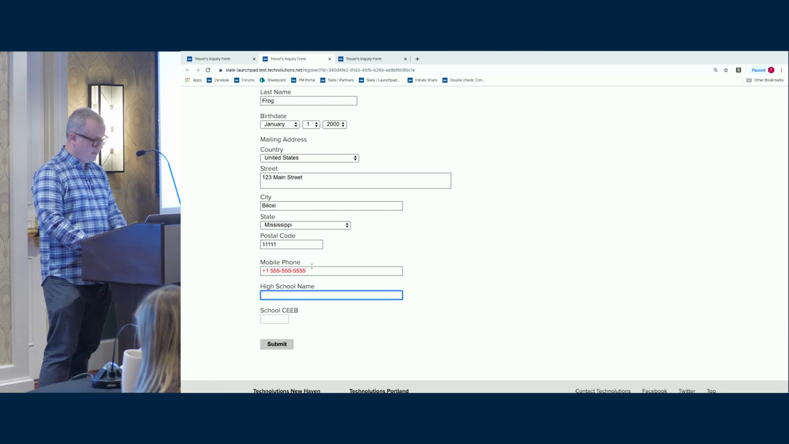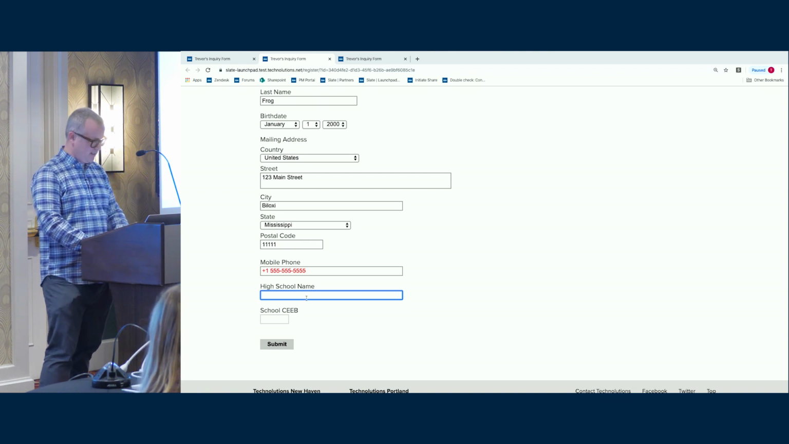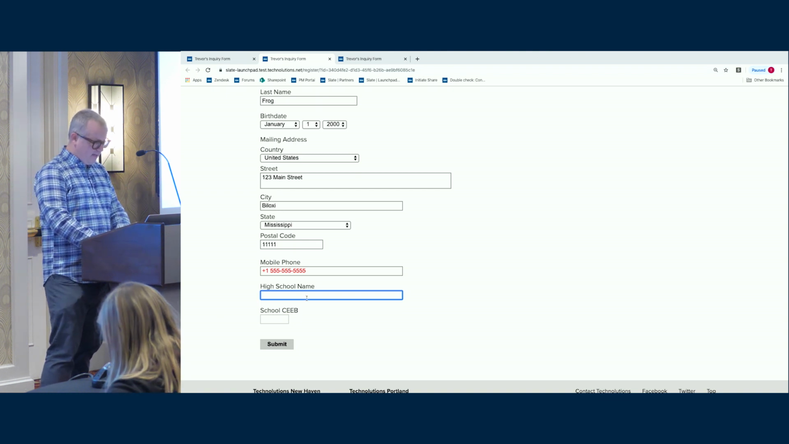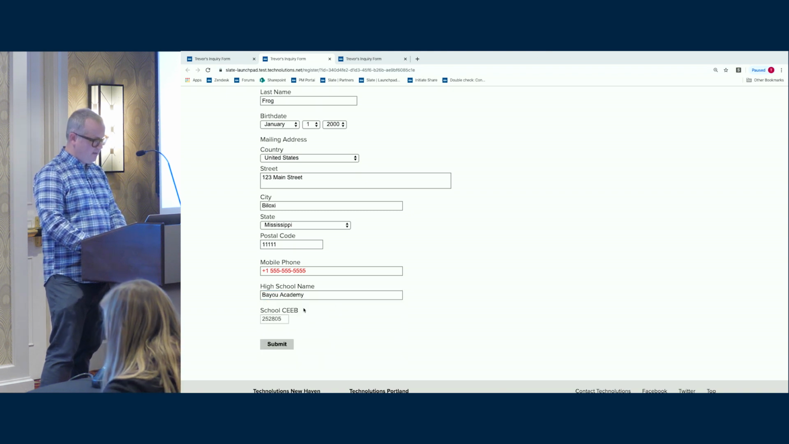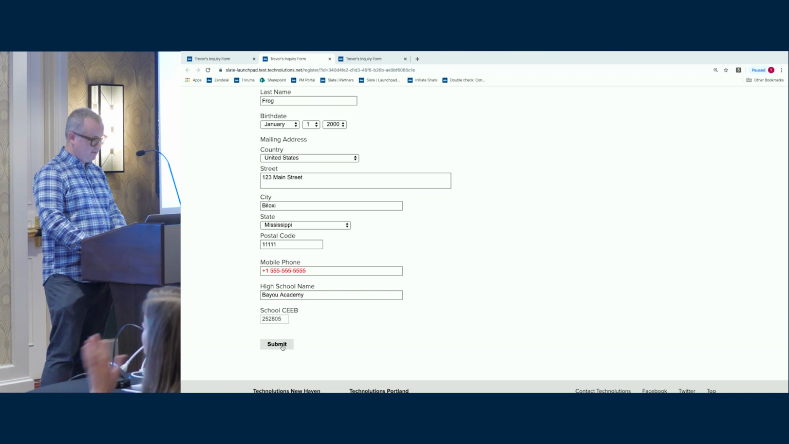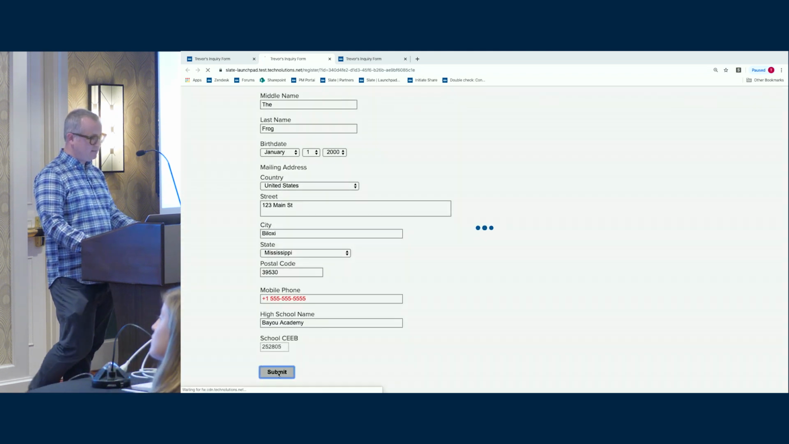Again, we're going to see that the mobile phone number does populate correctly. However, Slate already knows that that's not a real phone number, but we're going to go ahead and keep that in there. What high school does Kermit go to? Maybe Bayou Academy in Mississippi. Perfect. So we have all this. We're ready to submit that. We're going to go ahead and click submit.